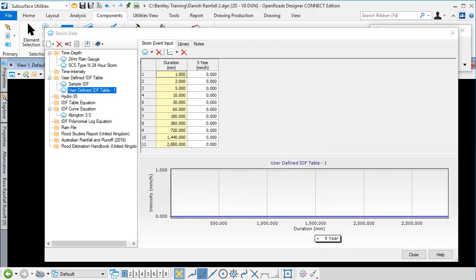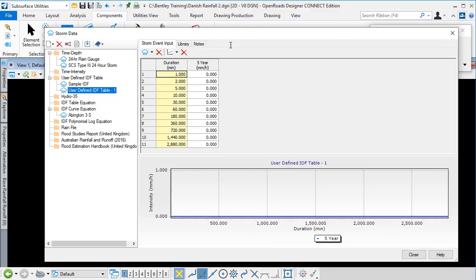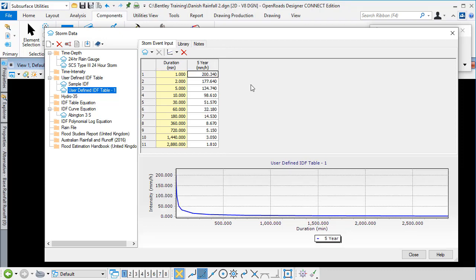Then I'll go back to the spreadsheet again. This time I'll copy the intensities in millimeters an hour. So Ctrl+C there, come back to the storm data dialog, click in the first cell and Ctrl+V to paste in the intensities.